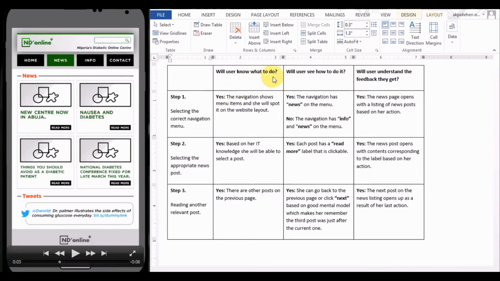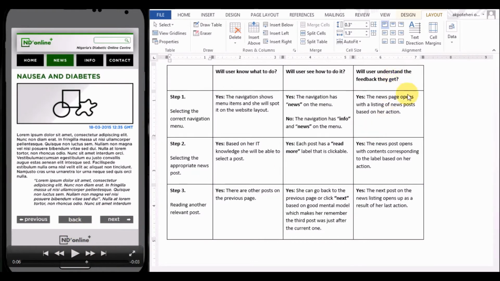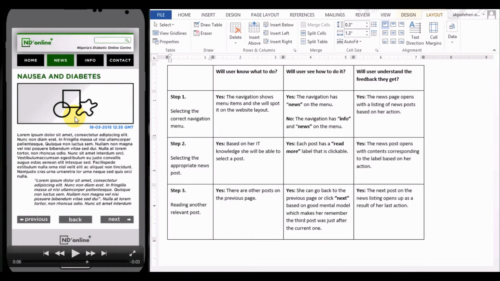So she knows what she's going to do. Now will she see how to do it? Yes. Based on her IT knowledge, she could either click on the title or click on the read more button, which is labeled there on each post. So she clicks that, it loads and it brings up the page. Now will she understand the feedback she gets? Yes, because it has the title up here and the basic information she needs.